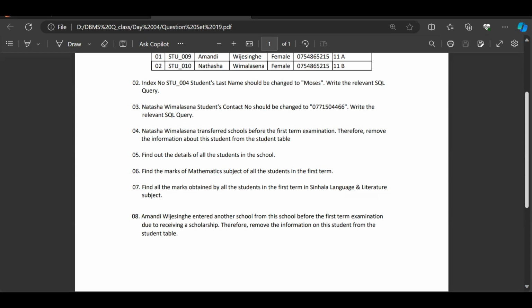And then as the fifth question, find out the details of all the students in the school. As the sixth question, find the marks of mathematics subjects of all the students in the first term. And then as the next question, find all the marks obtained by all the students in the first term in Sinhala language and literature subject. And as the last question, Amanduji Singha entered another school before the first term examination due to receiving a scholarship. Therefore, remove the information on the student from the student table.